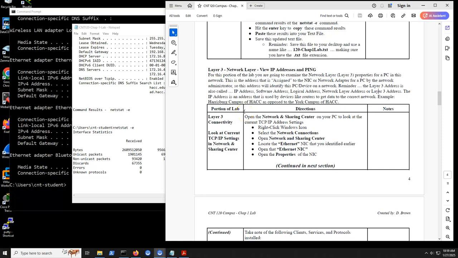All right, CNT120, we're working on the Chap1Lab. We just got done looking at layer 2. That was our network card, our network adapter, the MAC address on our computer. We are now going to work on layer 3.